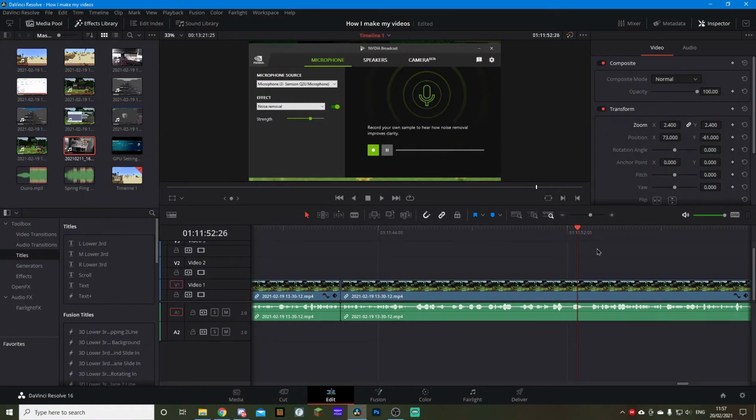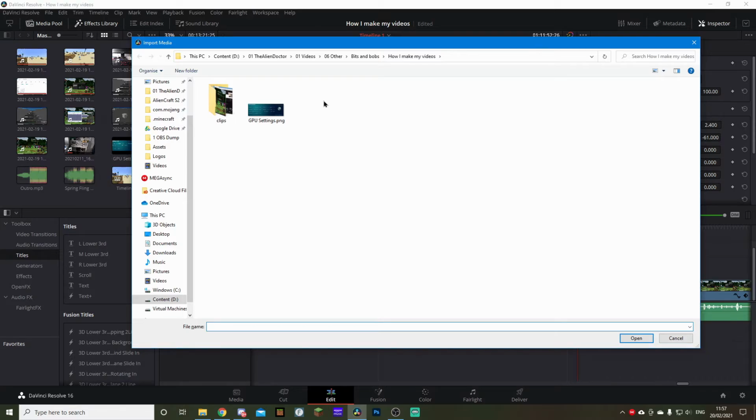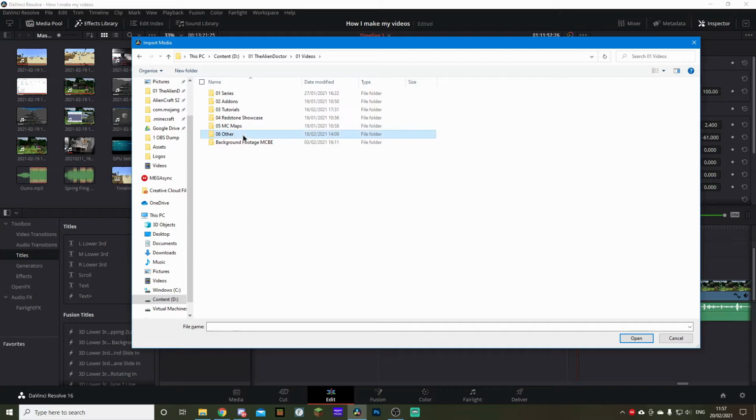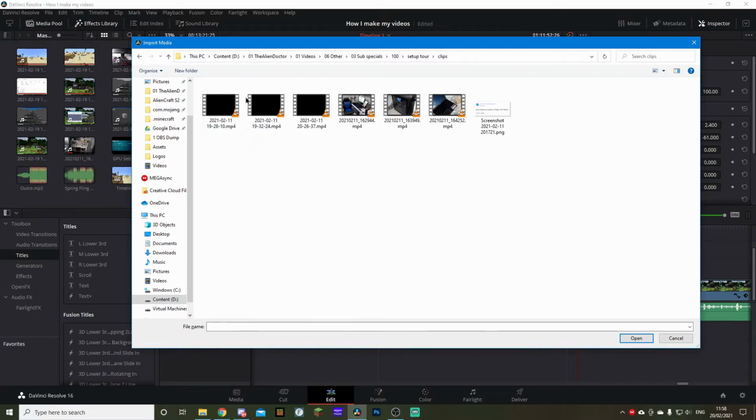So earlier, I talked a little bit about file structure and how I store all of the clips from previous videos. And it's a time like this where it comes in handy, because I've just mentioned my microphone having a boom arm, and instead of showing the clips at the start of me actually showing my mic, I think it would be a lot better if I were to actually get some footage from my setup tour. So we're going to go into the other, and then the subspecials, 100, setup tour, clips, and obviously one of these is going to be the one with the mic arm. I think it's this one.